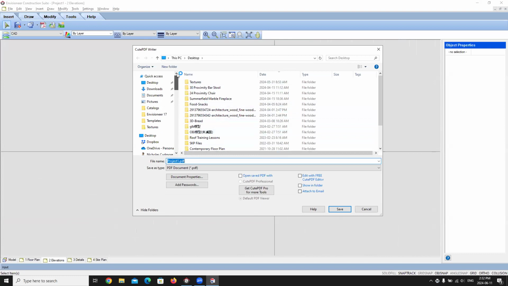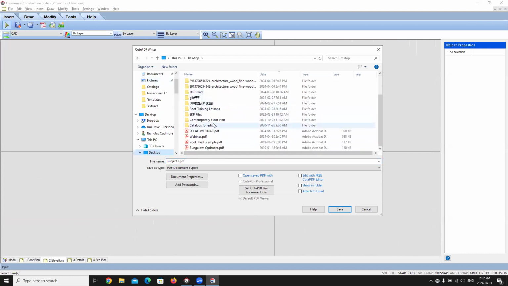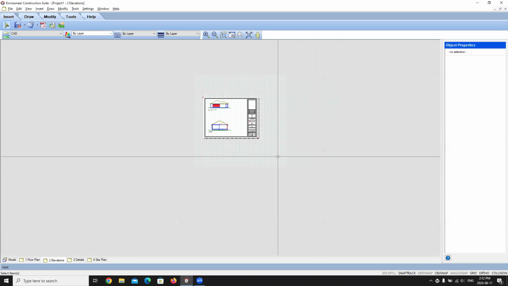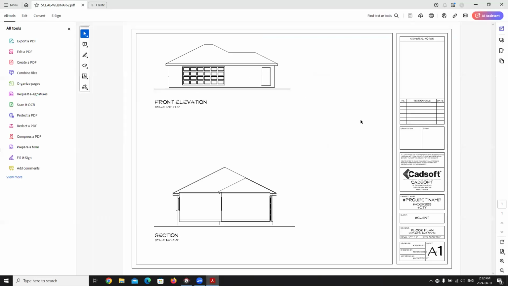So again, we're just going to go up to desktop. We're going to select scale webinar, and we're just going to go -2. And we'll just say open, save PDF, and we'll say save. And then it will now print using that smaller title block, but still at that 1/4 inch scale.